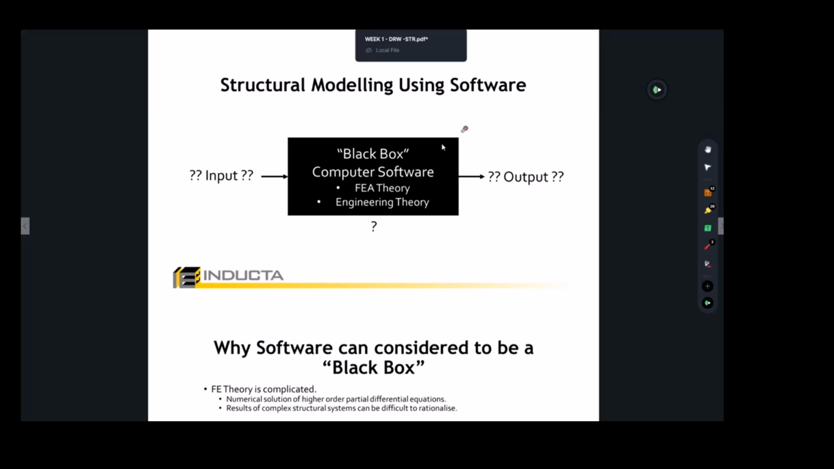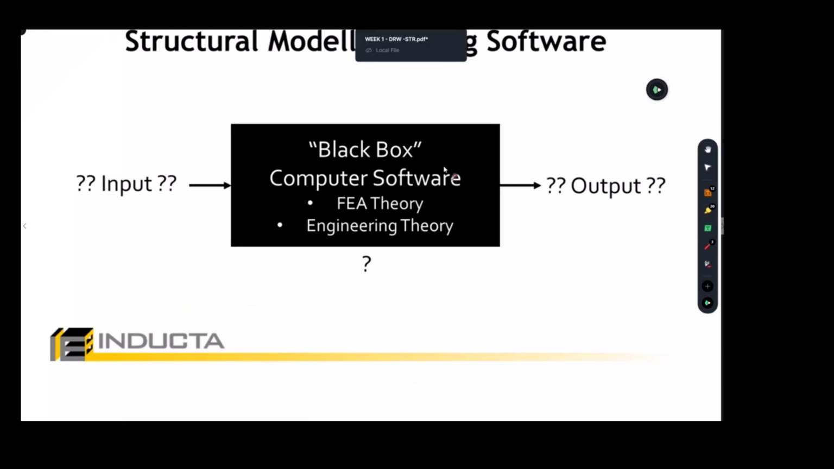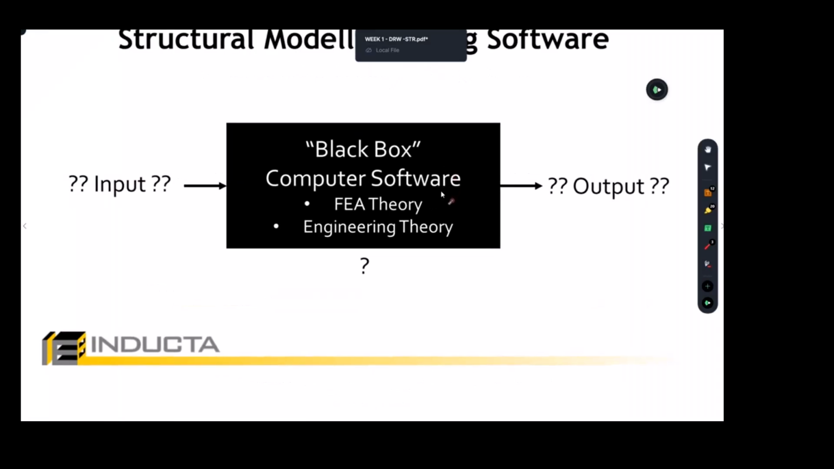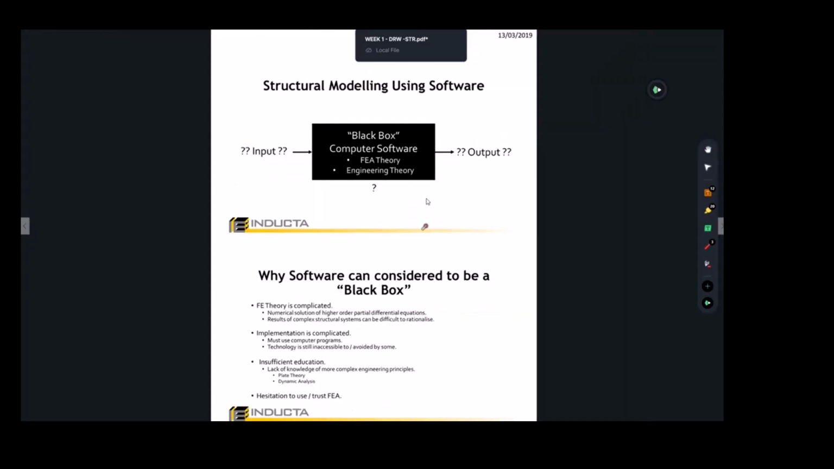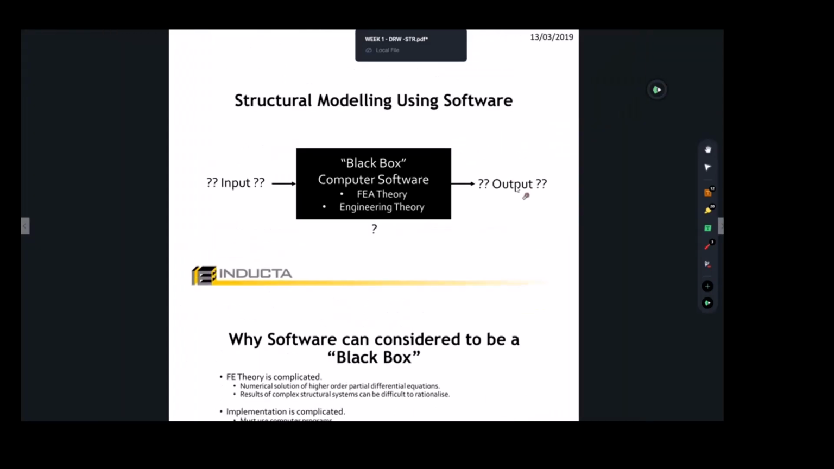All right, so yeah, structure modeling using software. You're going to input things. I think you have received this message. Black box computer. Yeah, if you don't know what you're doing, which should be prevented. And to overcome this problem, you need to check the outcomes. The outputs need to be evaluated.